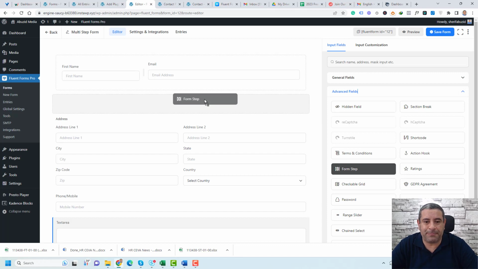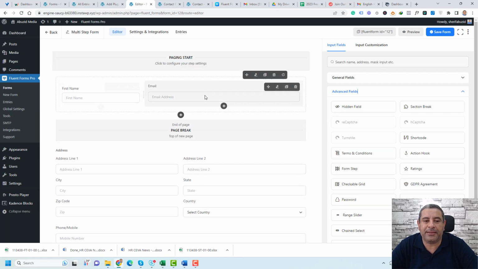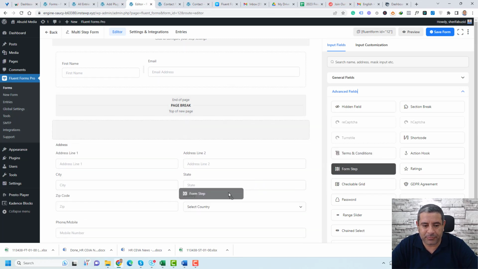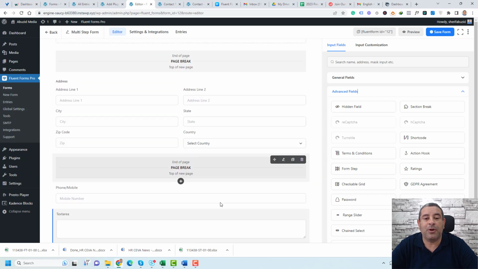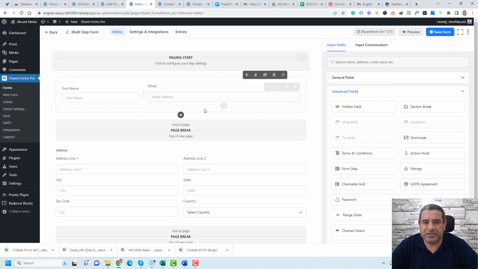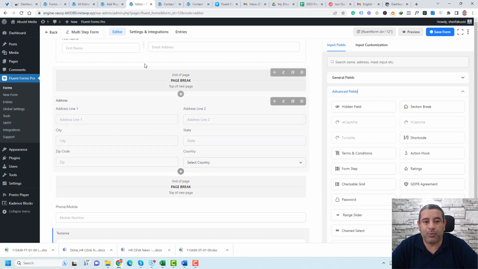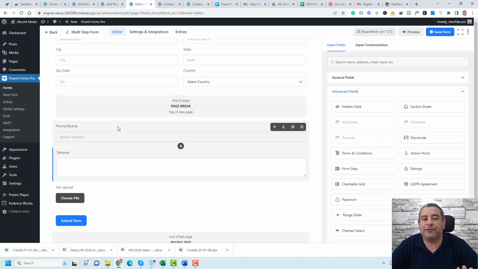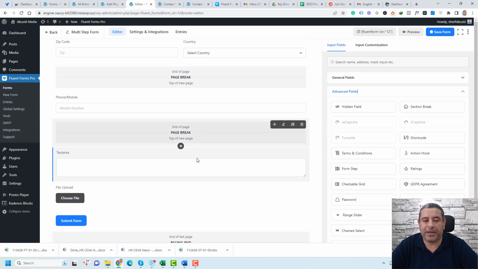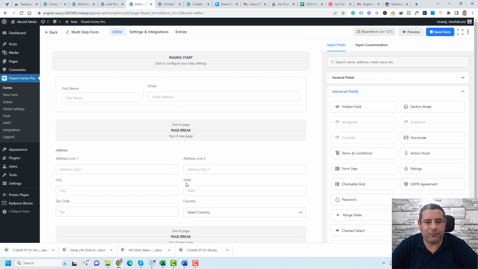So if you want in the first step to ask people only for the first name and the email, you just need to add the step here. If you'd like to have the address in one step, again you just drag the form step and add it here. As you can see, the form is now divided into sections. So this is section 1, this is section 2, or step 1 and step 2. If you'd like to leave the mobile field as a step itself, again you just drag the form step and add it here. Okay, so this is how the form will look.